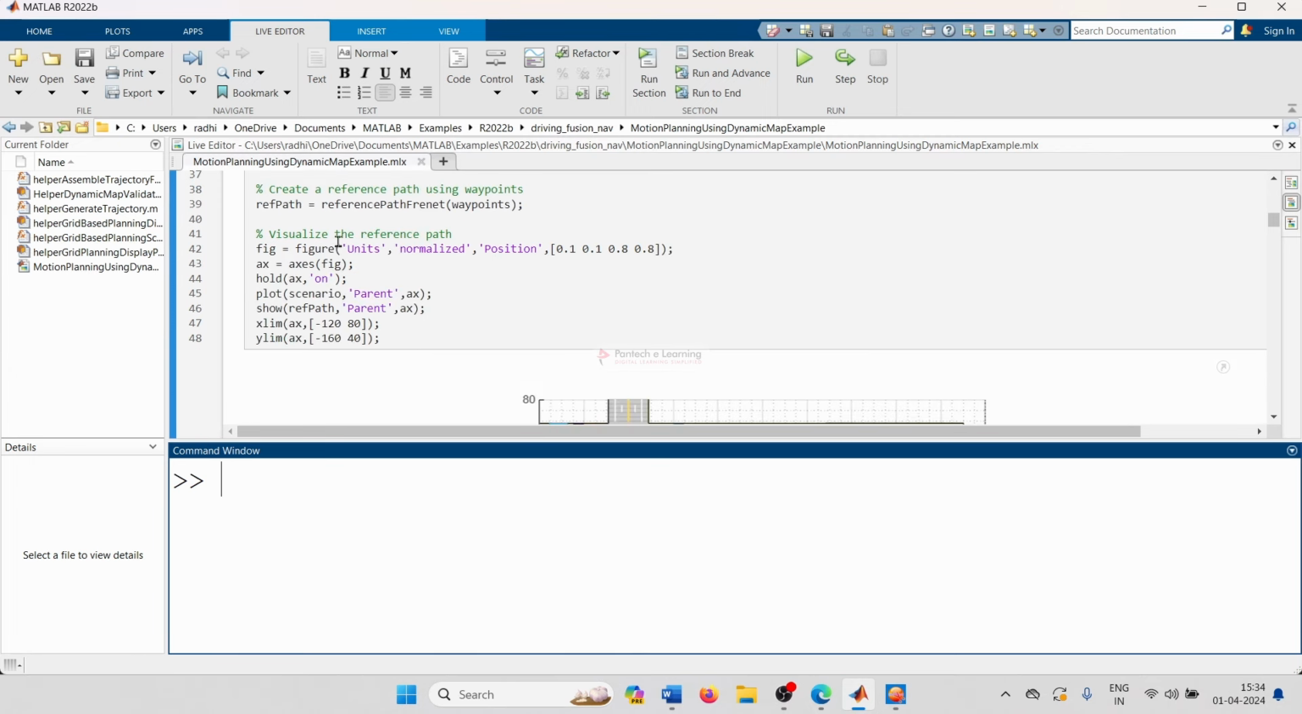So finally, we are going to visualize our reference path. This block visualizes the reference path within the urban scenario. So that is why we create a new figure window. This figure holds the handle to the figure window that is created for the visualization. And next one, we mention the axis. This variable holds the handle to the axis within that figure.